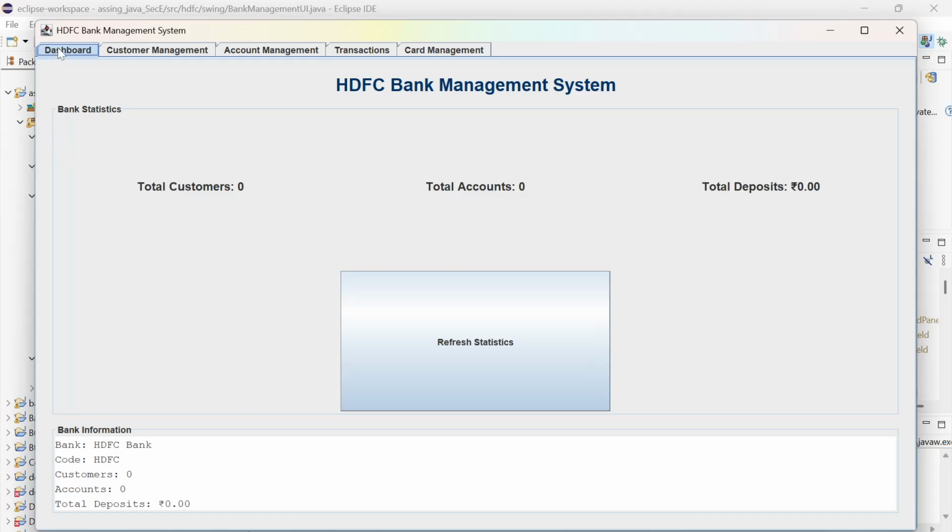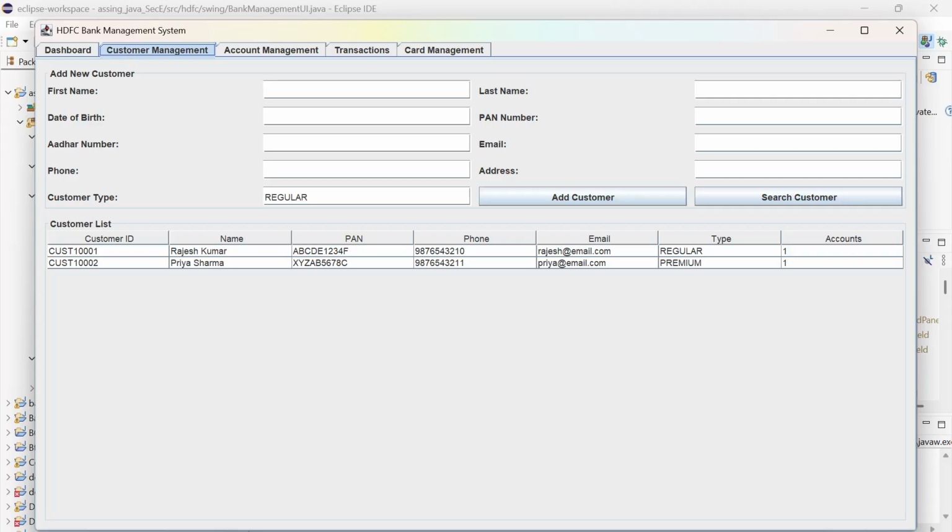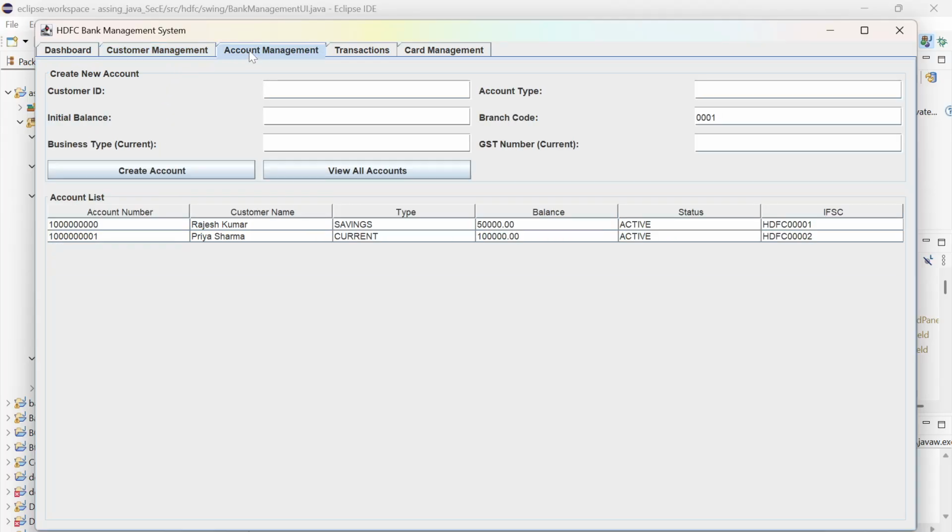There are lots of options over here, like this is the dashboard, then there is the customer management. Here you have the option to enter the values and add customers. You can search for customers. These are already listed customers that I have just added with some dummy values. Similarly, you have account management. Account management will also allow you to create accounts.